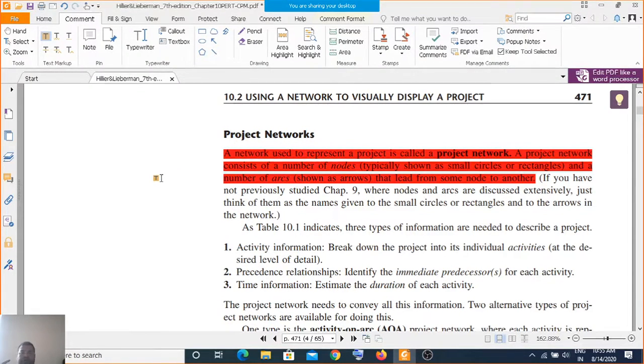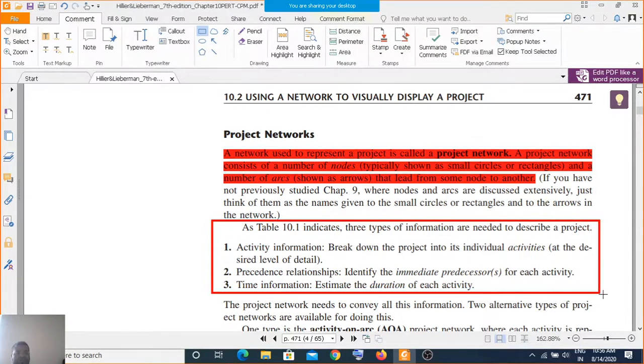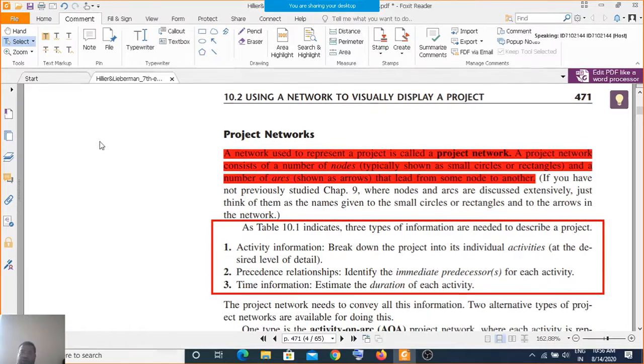Now this table 10.1 indicates three types of information that are needed to describe a project. First, the activity information, second, the precedence relationship, and third, the time information, and those things are given. So if you want to build any PERT or CPM network, you are required to have at least these three pieces of information, or you have to identify or create them.